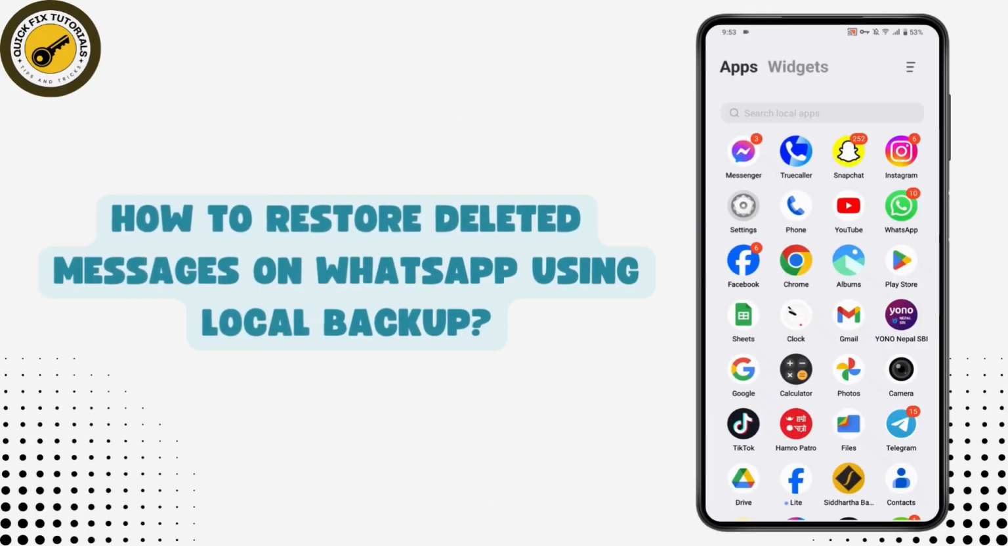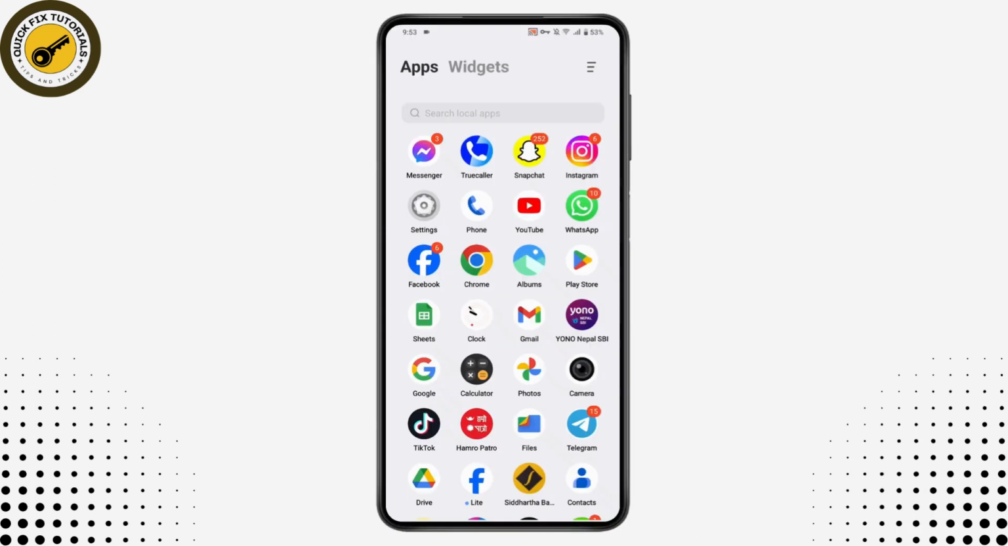How to restore deleted messages on WhatsApp using local backup. So, if you want to restore your deleted messages on WhatsApp using your local backup, then what you need to do is first you need to uninstall your WhatsApp application.